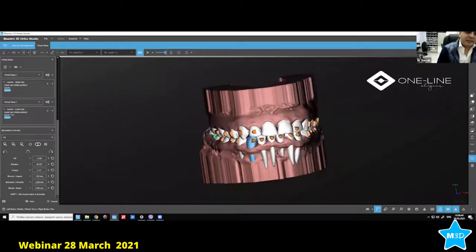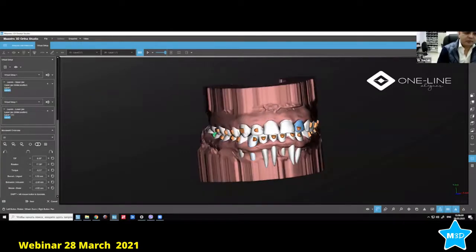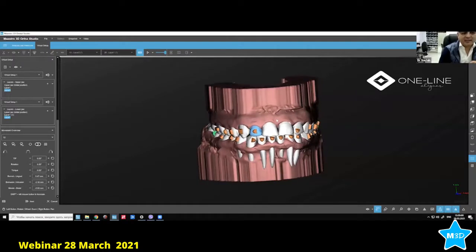Okay, so let's see, why do we have different attachments on the 1-2 and 2-2? So the 1-2 is actually doing no tip, no rotation, no torque, slight buccal movement, very slight intrusion, and then a mesial distal movement of -0.6. So actually the attachment is there only to hold it in place because it's very small and to help maybe a little bit in the distal movement.